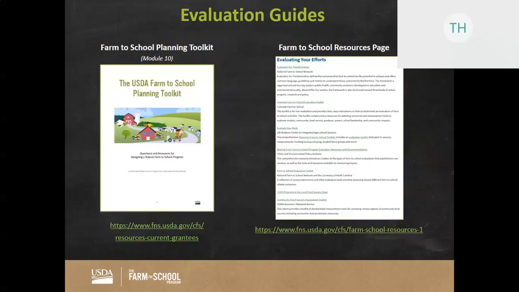And I've included on this slide a couple of resources that may be of interest to farm-to-school grantees when they're working on evaluation plans. On the left is the Farm-to-School Planning Toolkit, which is a resource that is available on the Community Food Systems website. And on the right is a screenshot of the Farm-to-School Resources page, which is different from the Resources for Current Grantees page that we've referred grantees to before.